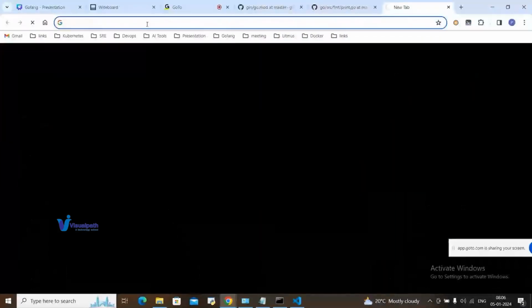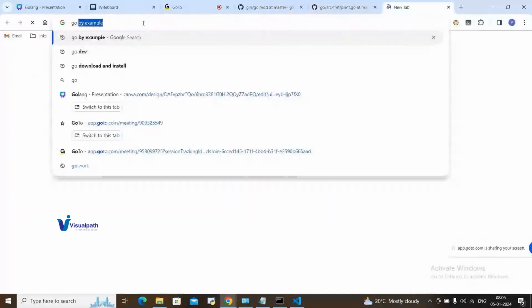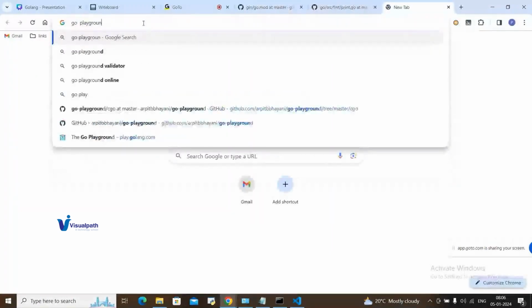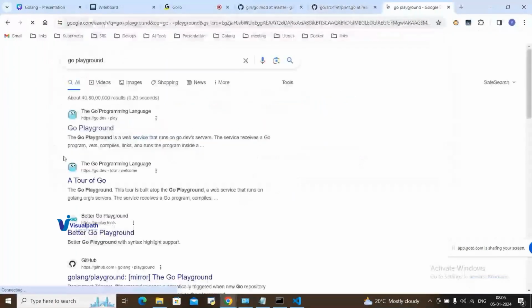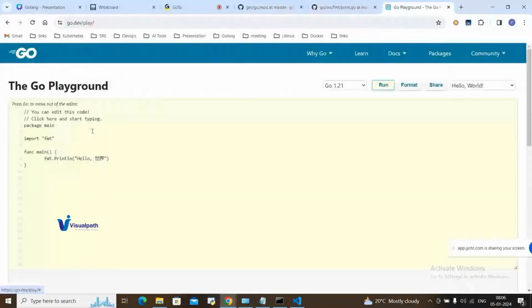So if you just type Go Playground here, you will get this link. This is actually an online platform provided by Go itself. Even if you haven't installed Go on your system, you can just try it out here. Very simple programs, you can't run more of the commands provided by Go, but you can at least run the go run command.